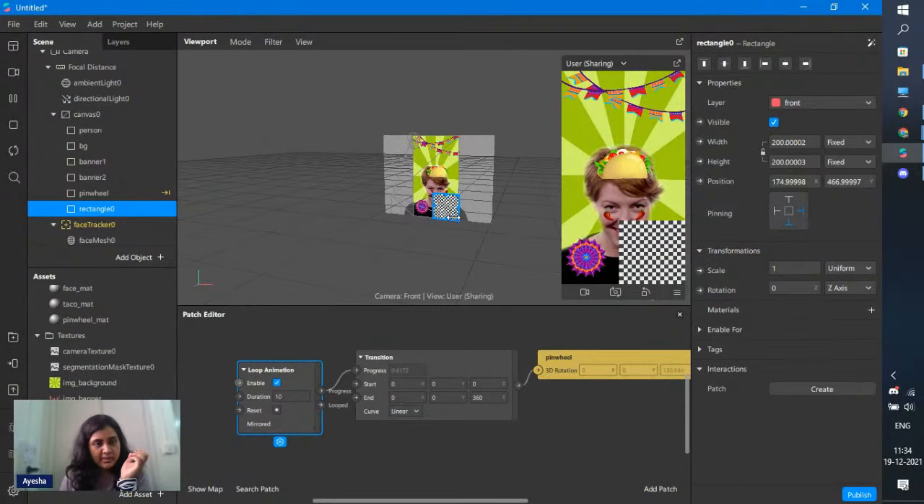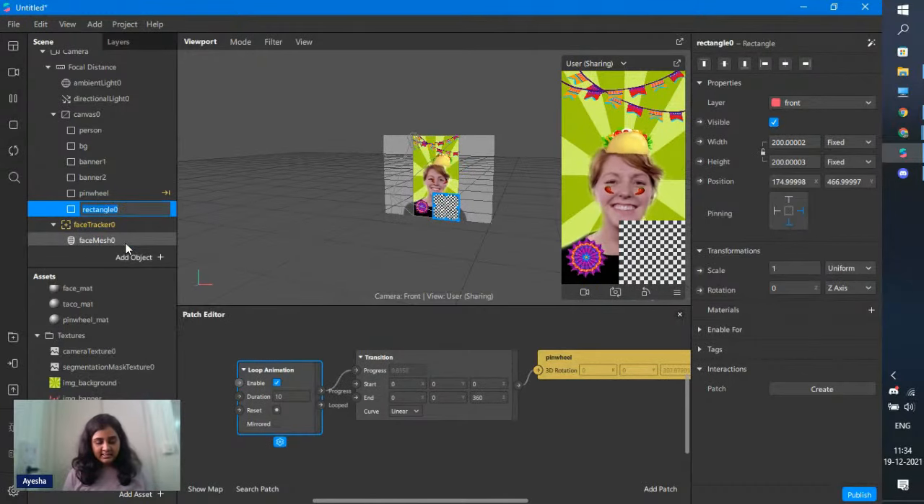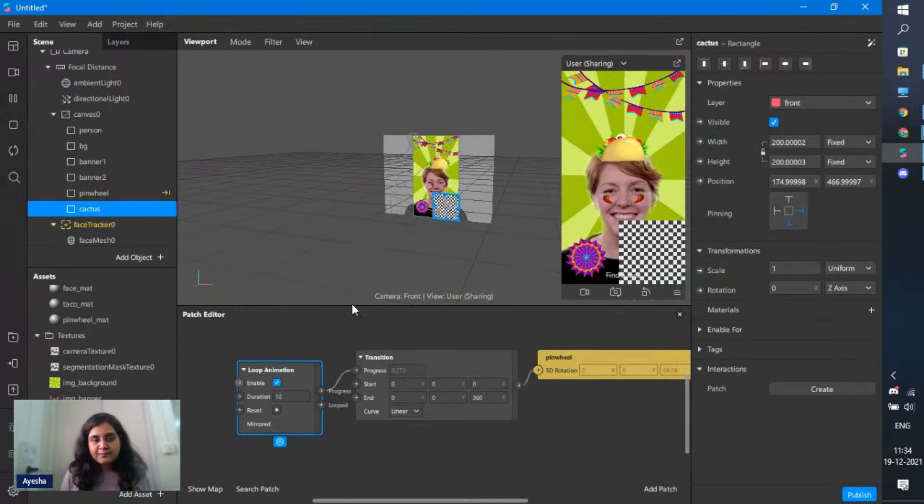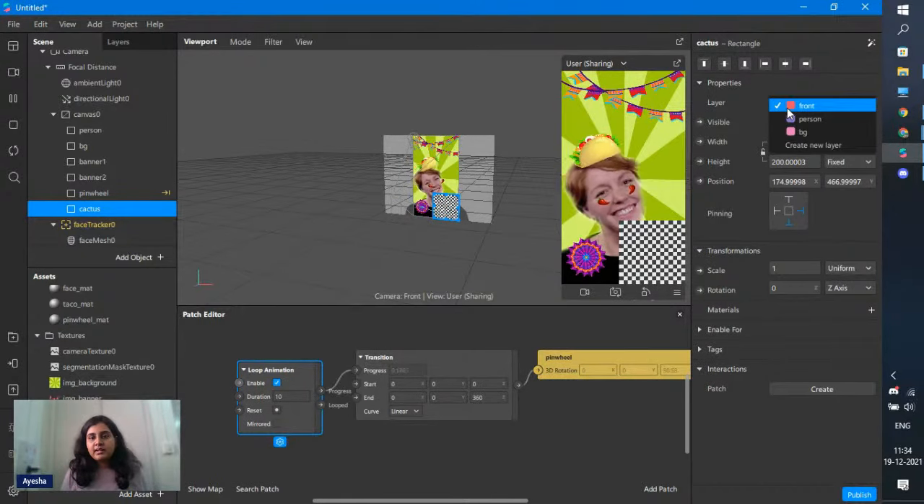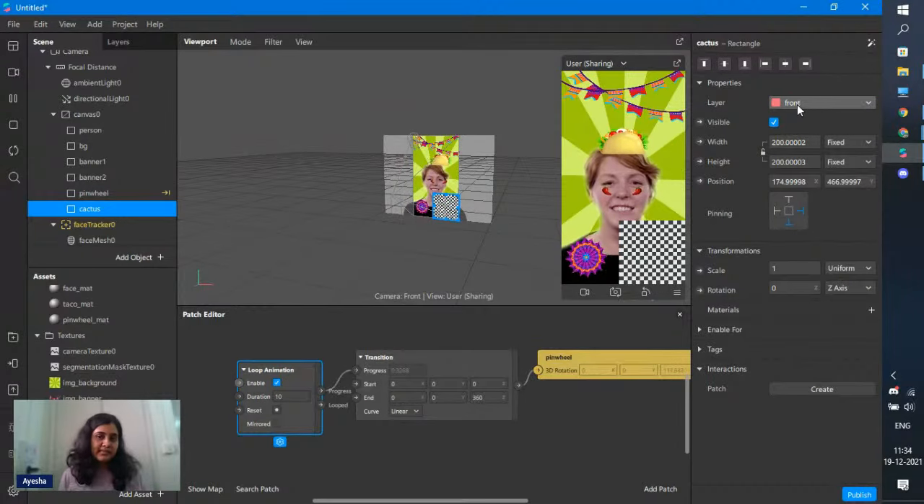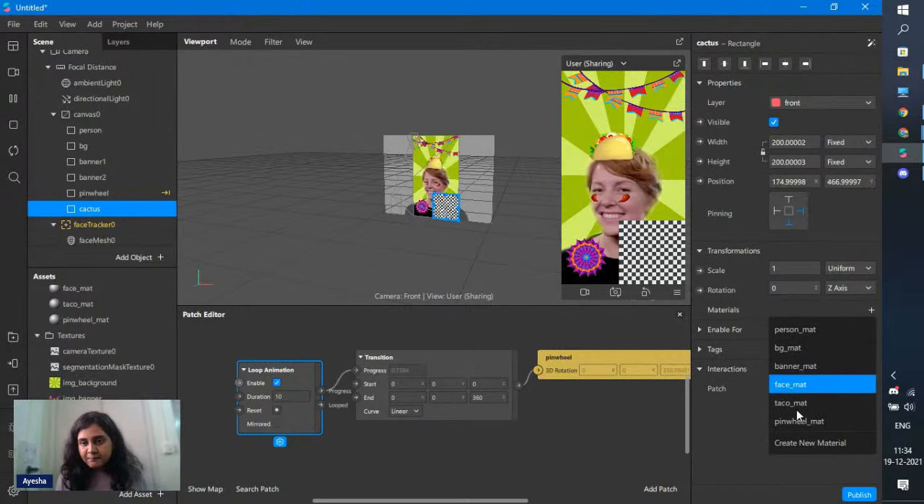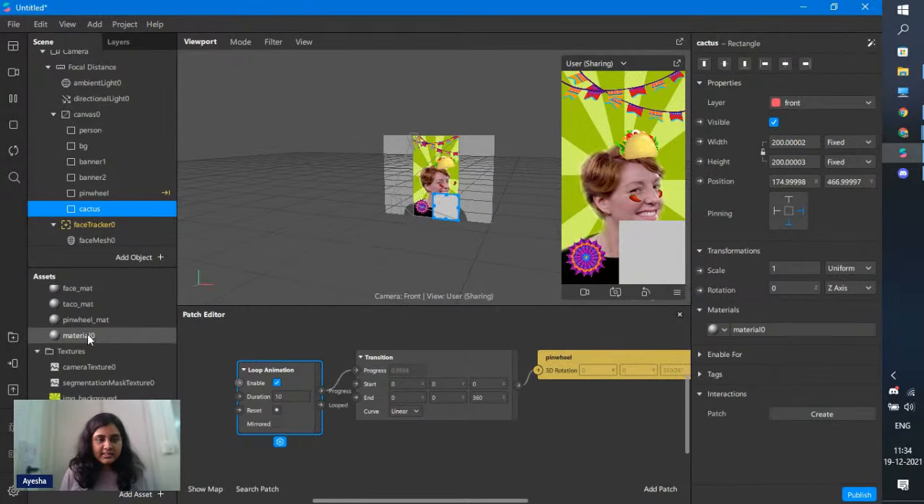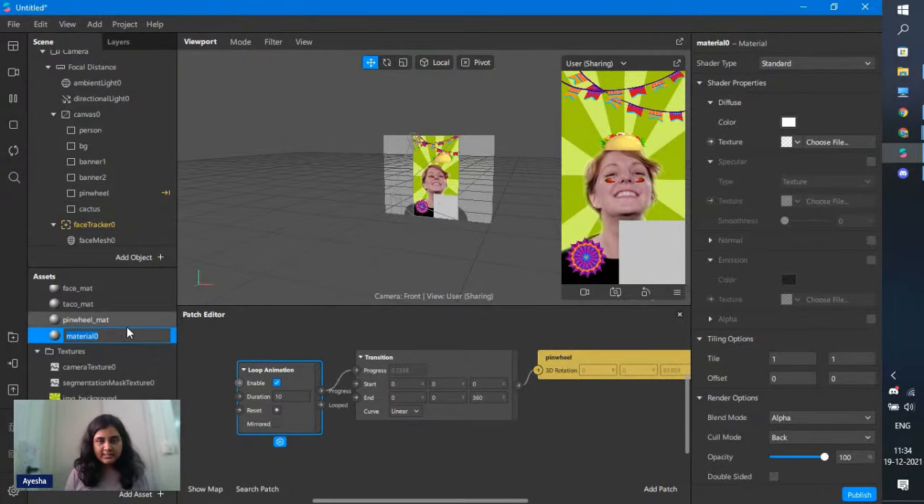So I'll just create a material for this while selecting this. Firstly, always remember to rename this. Since it is a cactus, I'll just rename it as cactus. And while selecting the cactus, I'll go to the materials. You can see the layer this is in by default is the front, so let's just keep it in the front layer for now. Then we click on materials and create another material for this and rename this as cactus mat.